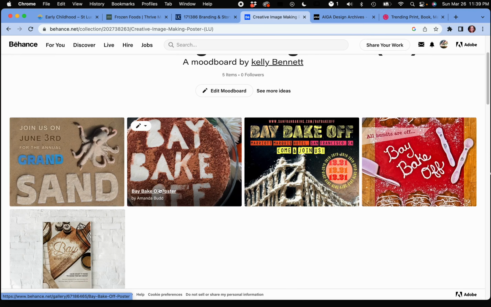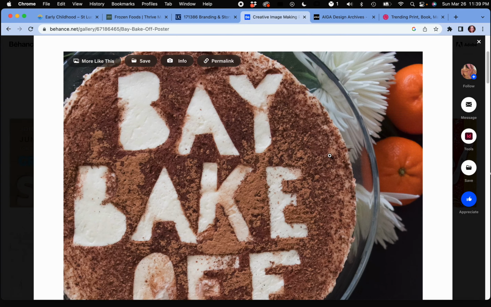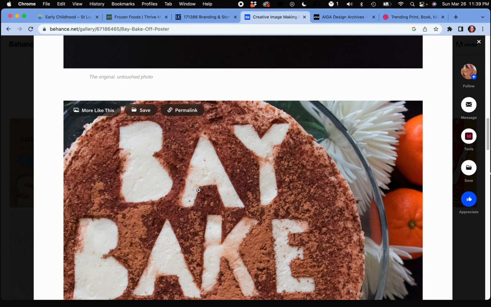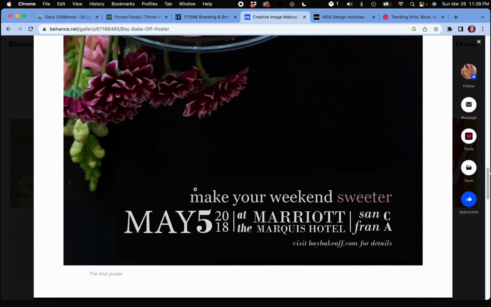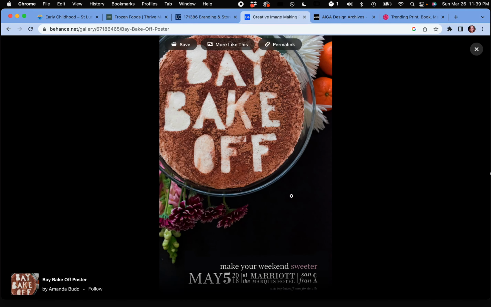This one was for, most of them are for the bake-off ones. They actually arranged the whole composition for the photo, and they did the stenciling for the actual headline of the poster with their own stenciling. And then you can see here, this is the final outcome. So lots of beautiful negative space down here to really balance out that giant chunky text. And then they came up with Make Your Weekend Sweeter, and then the actual subtext at the bottom.